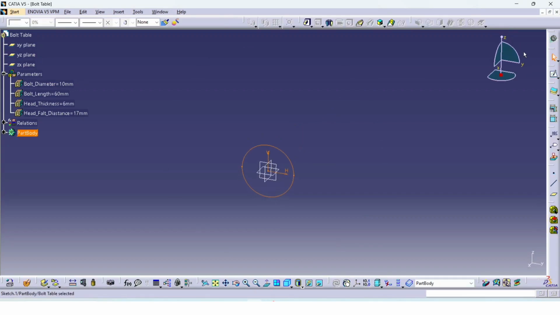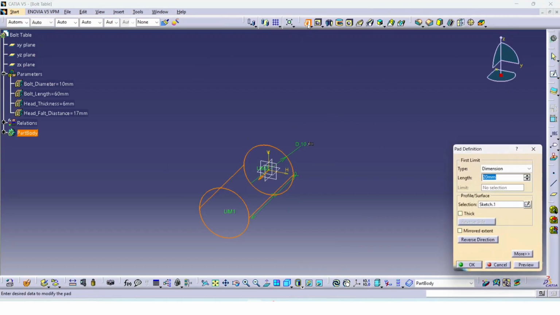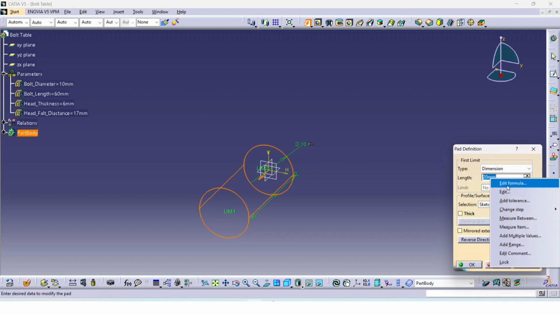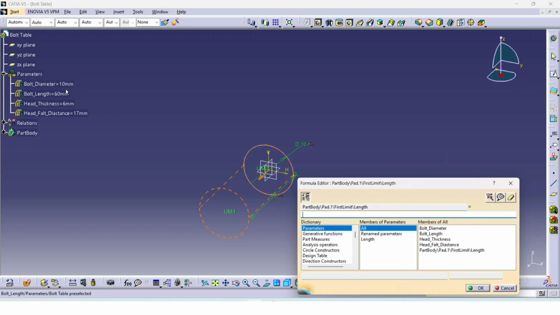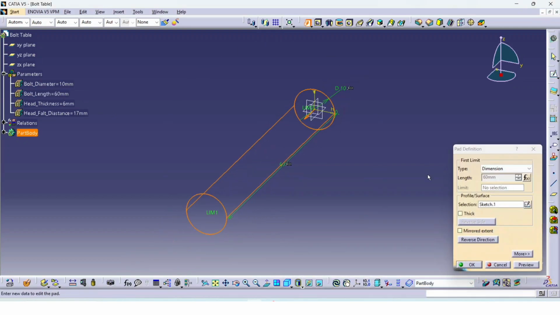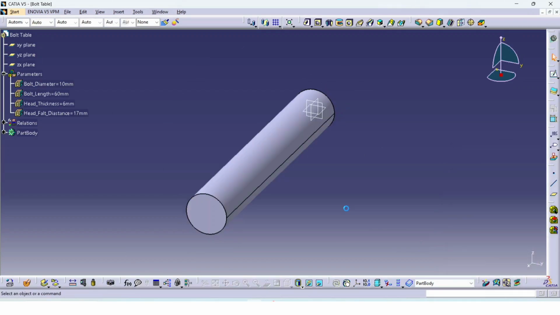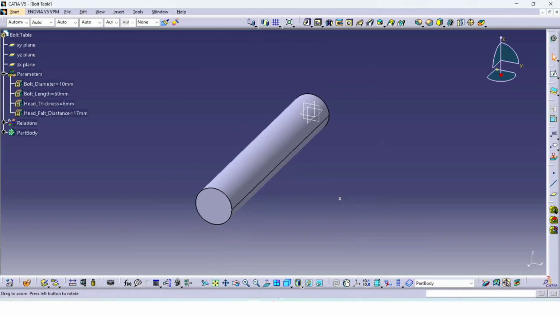Now click on exit workbench and use the pad tool to give the length. The bolt length, here we have decided as 60 mm. So I will go with the formula, right click on the length and edit formula. Here click on the bolt length and click on OK. The 60 mm will be automatically created and click on OK. Now my bolt diameter and bolt length is created.